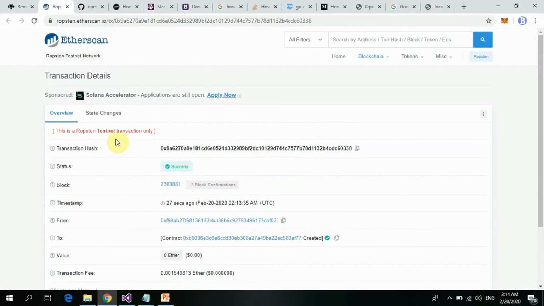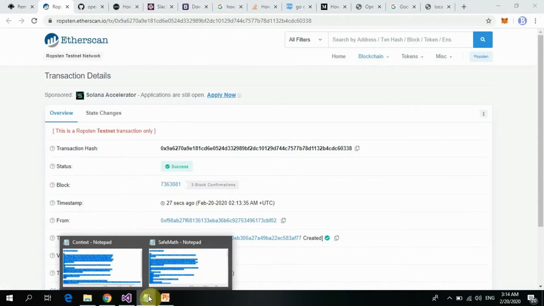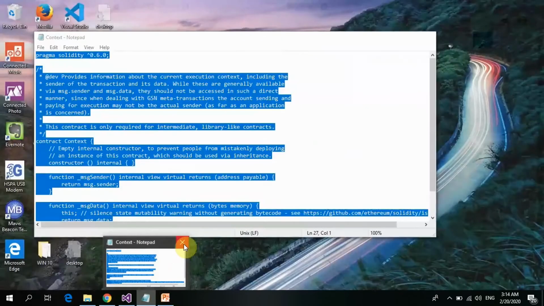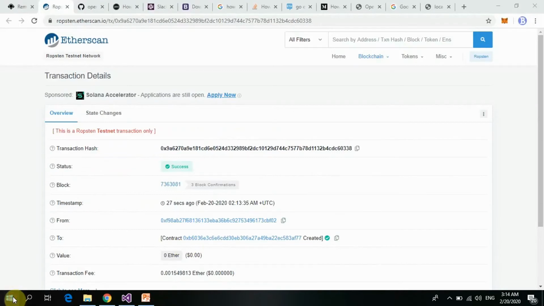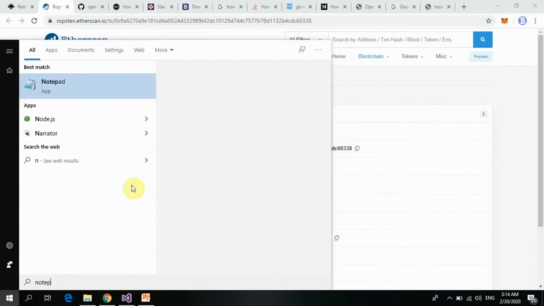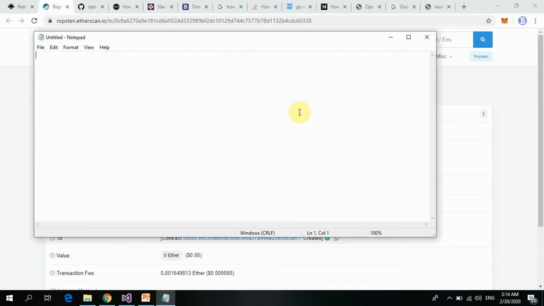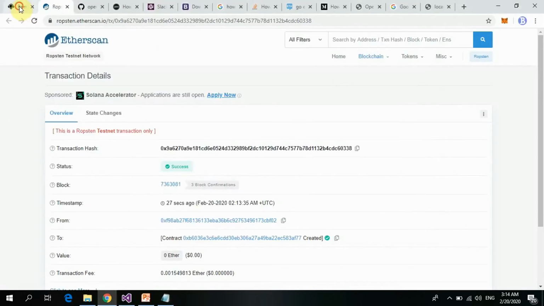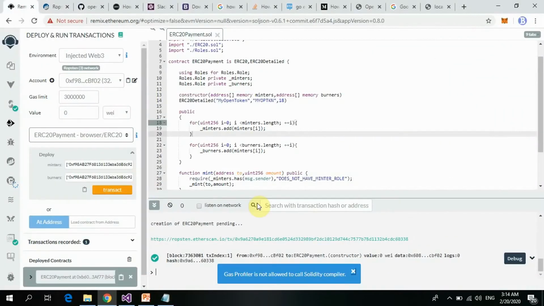Now this is a Ropsten testnet transaction only, so here is our contract address. Now we can copy this and save it because we want to use it later. So I can just put this on my notepad, copy this somewhere, or you can leave that page open. Good, so we have successfully deployed this contract and we have our smart contract address and everything is okay.